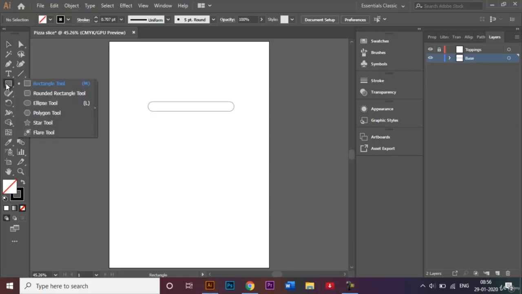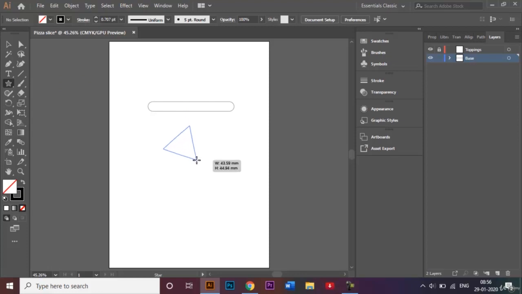So I'll go back here, go to the star tool, and if you click and drag, you might see a star shape coming up which looks something like this, right? We do not need the star shape, we need just the triangle. So while you're still holding on to your mouse, just press the down arrow key on your keyboard twice, and you'll get your triangle like that.